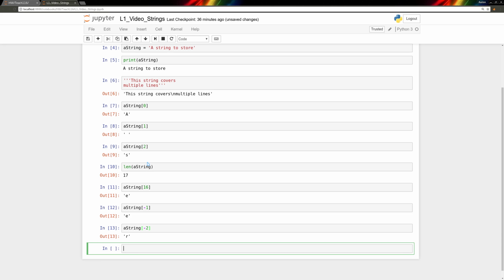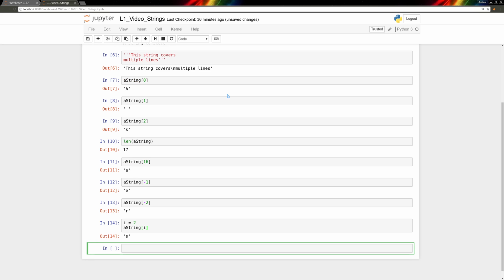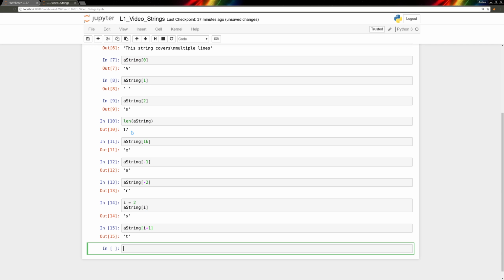We can also use variables as indices. So if we say that i is equal to 2, we can use that as an index to find aString at index i. And this gives us the character at index 2, which is the same thing that we found earlier. We can even do math inside the square brackets if we want, as long as the answer is an integer. So if we do aString[i + 1], that'll give us the character following the S.